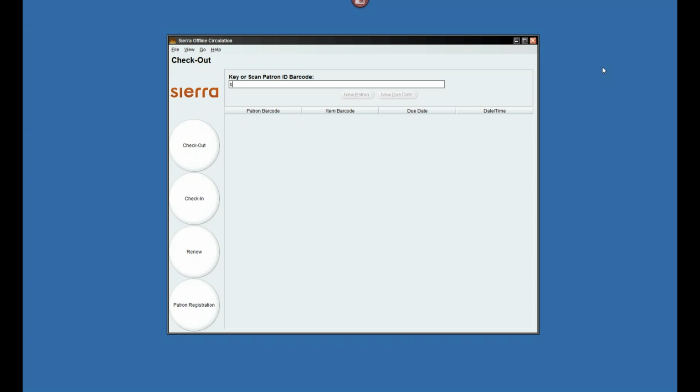So this is the Sierra Offline Circulation Client, and it defaults to checkout. So by opening this up from the icon, it will open up into the Sierra Offline Circulation Client. Defaults to checkout. There are some other options as well. So there's checkout and renew.